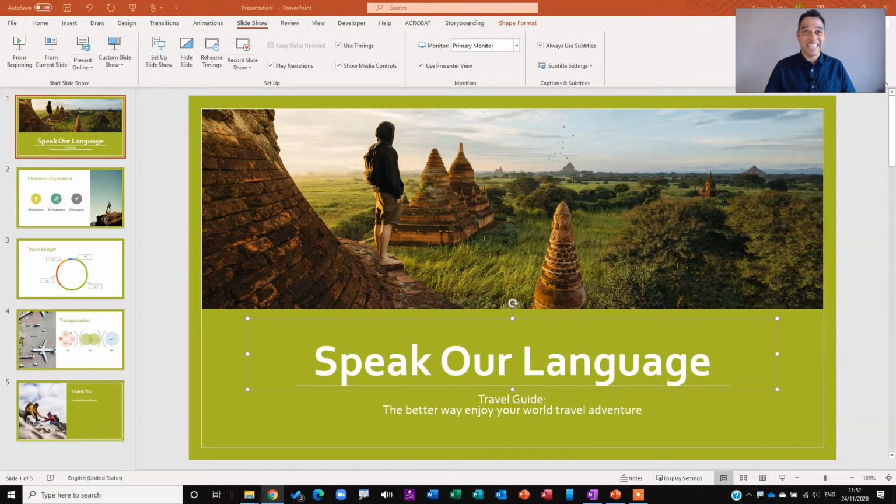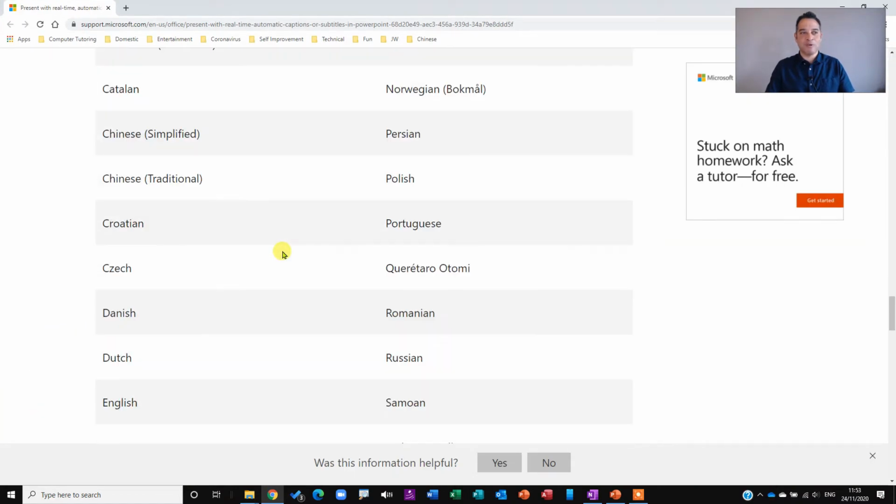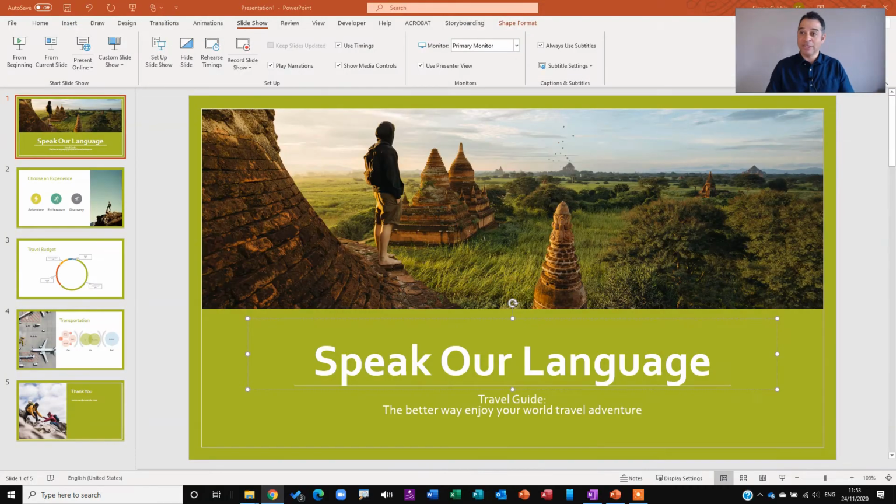Great, so there is a setting in PowerPoint 365 that will translate your speech into subtitles on your screen. I'm going to show you how, but just beforehand you need to make sure that you've got PowerPoint 365. Comes with the Office 365 suite. Just show you from the Microsoft website here, there is a massive array of languages that you can use. So let me show you how we can do it.